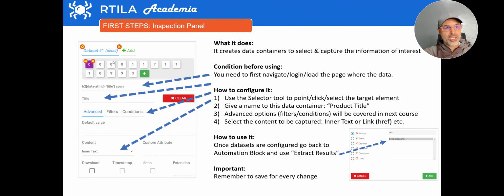And once you have finished a data set and you have accommodated for all the data that you want to catch and you've saved it, remember, always save, then you can go back to the automation panel and include your extract results block. And when you call that extract results block, you can specify if you want to catch and save all the data sets or only one of them, and that will be done back in the automation panel. But this is how you capture the data.